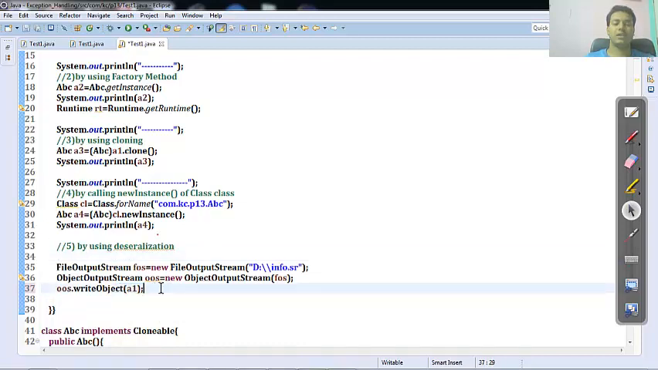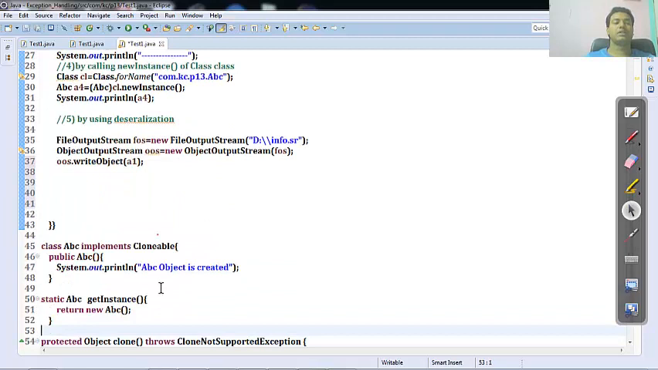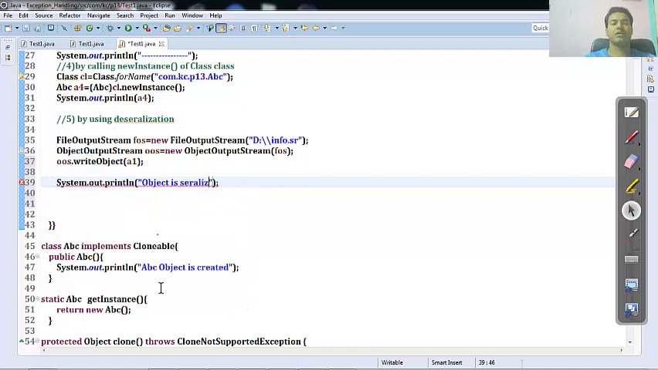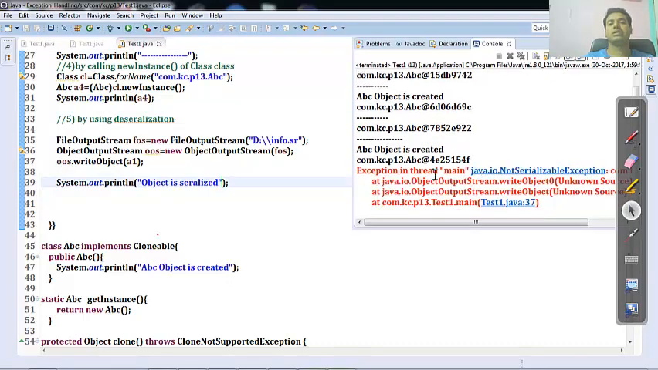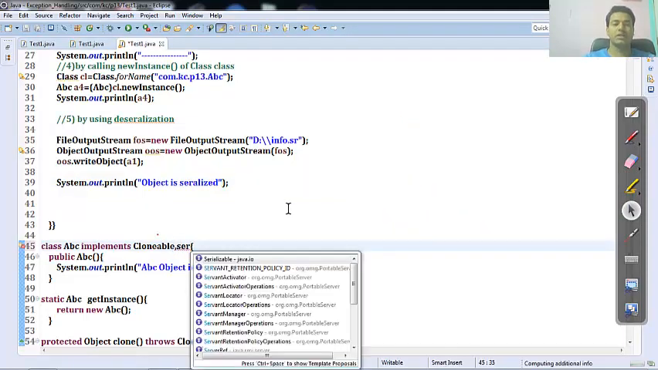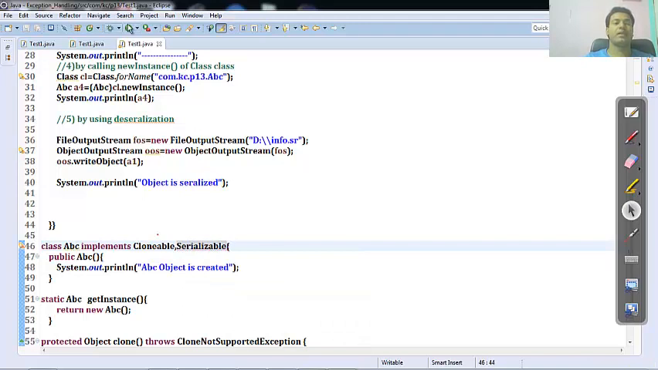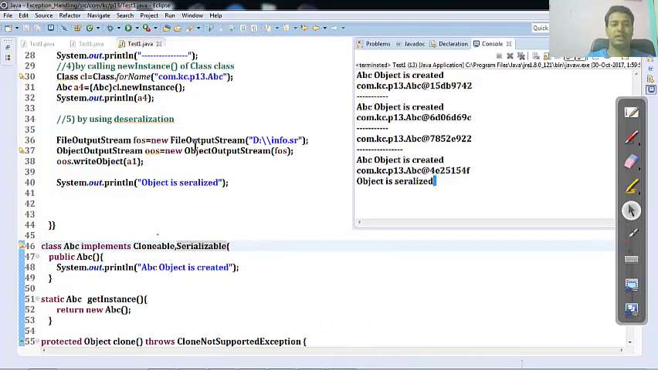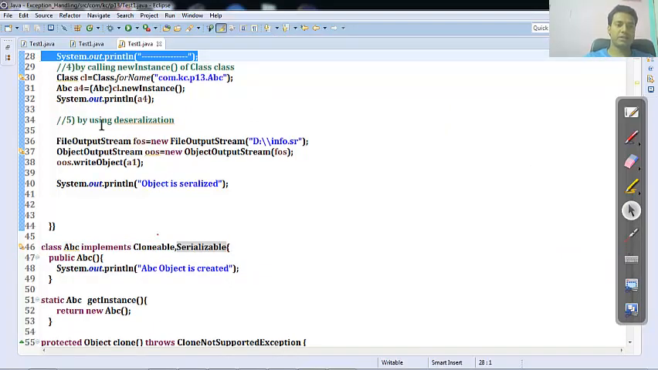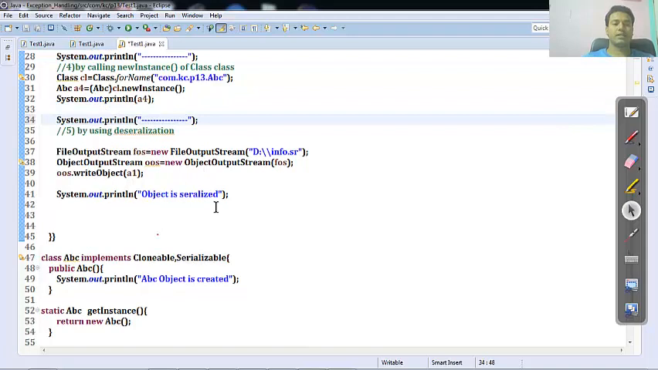a1 is serialized, and after that I have to use deserialization, and I'll just give a message that the object is serialized, right? Now check the output here once. It gives a NotSerializableException, because the class has to implement the Serializable interface, right? Run it. The object is serialized. Draw a line here. Now when I deserialize the object, I'll get a new object from this, and the object is serialized at this point, in this file, actually on the D drive.